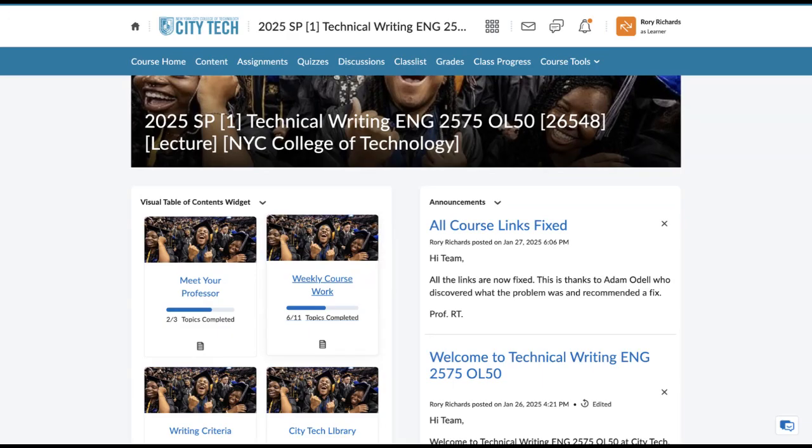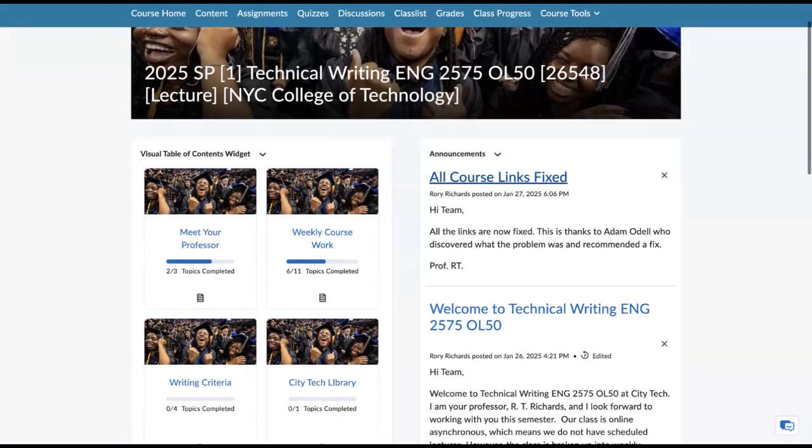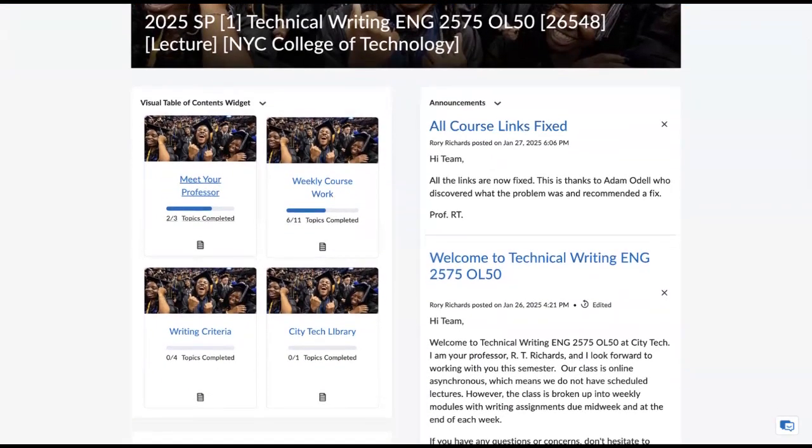Let's get into navigating Brightspace. So as you can see, this is your course home screen. And at the top of your screen, you'll have a couple of tabs. You have course home, content, assignments, quizzes, discussion, class lists, grades, class progress, course tools. In the window itself, you have four tiles: Meet Your Professor, Weekly Coursework, Writing Criteria, City Tech Library. To the right of these tiles, you have the announcements.